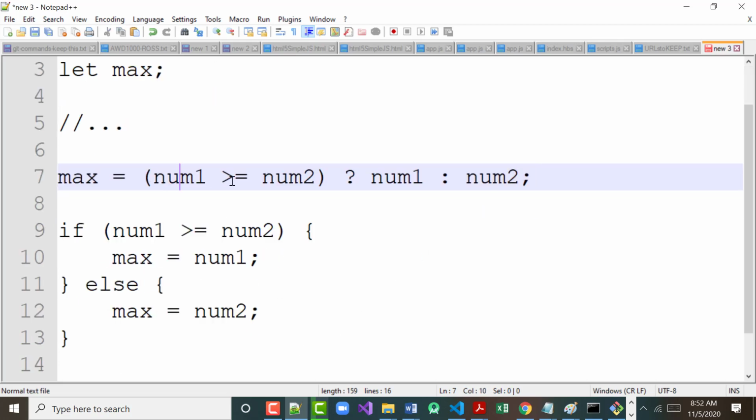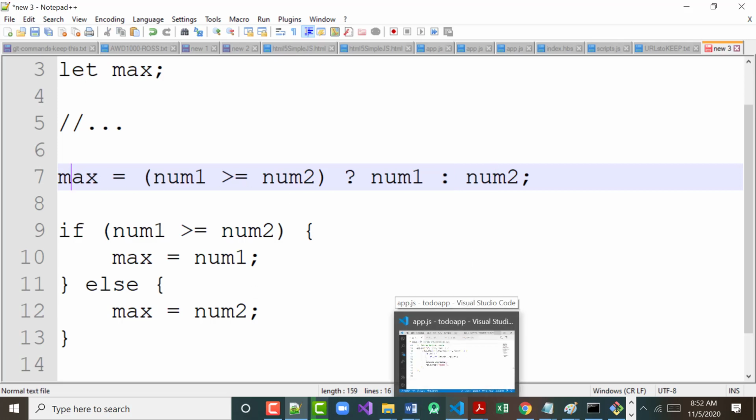It says if num1 is greater than or equal to num2, this is the true action. So this says take num1 and assign it to max. This is the false action. And it says take num2 and assign it to max. Does that make sense? All right.